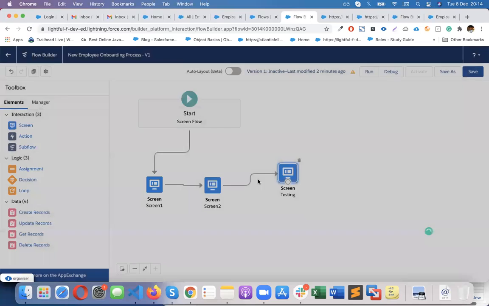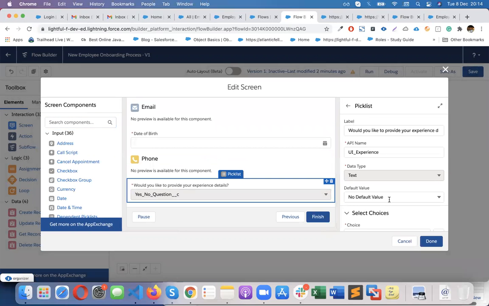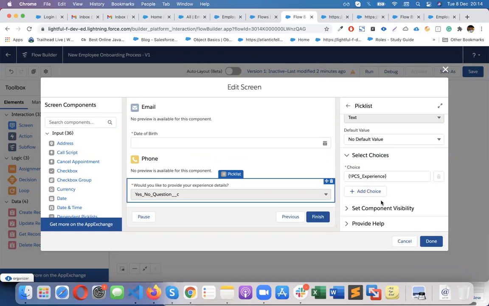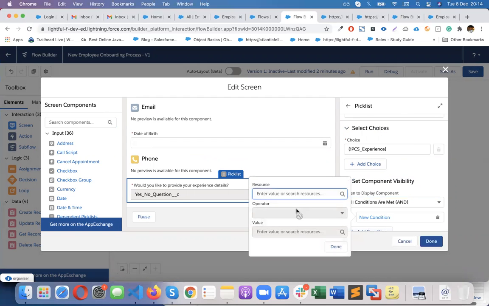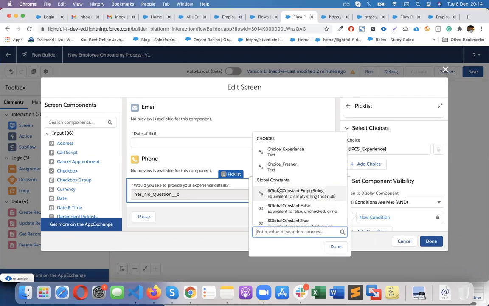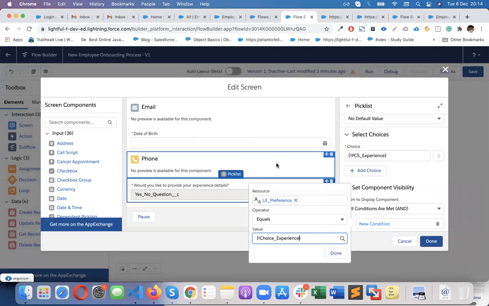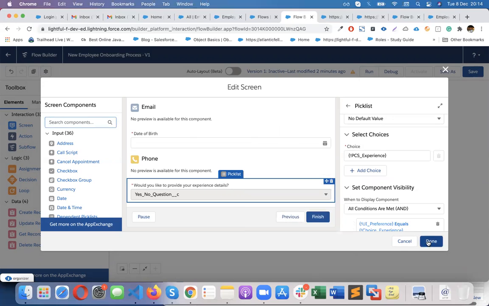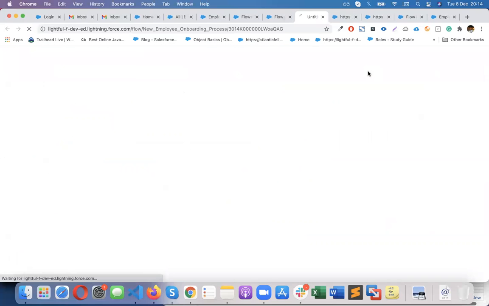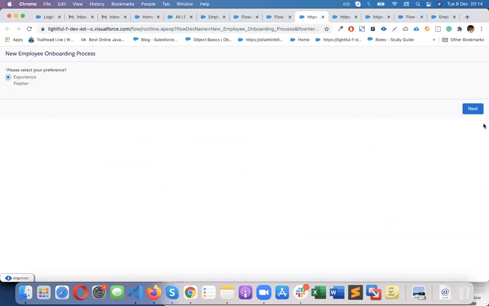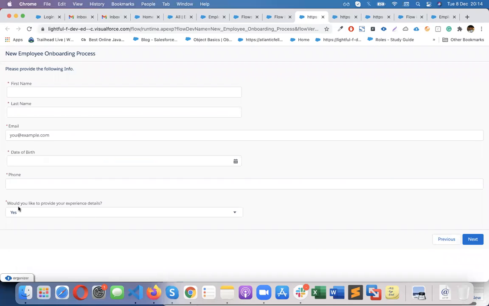So if I go back to this, why is this field not displaying? All conditions are met. UI preference radio button is equal to the value. Basically, this value is good, so it has to check this value. Maybe if I give a run, let's see. It will work now. Previous. But Fresher is still coming.